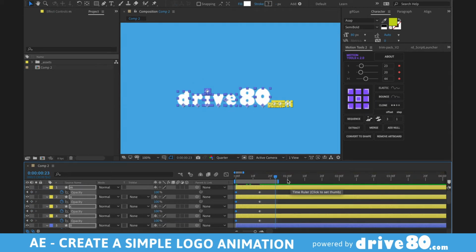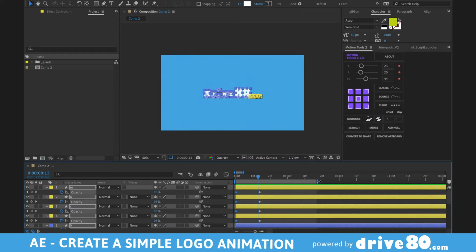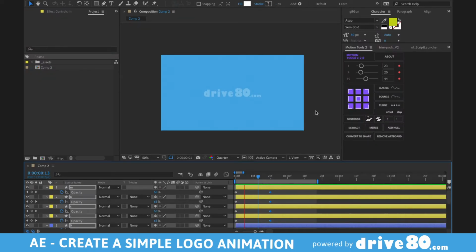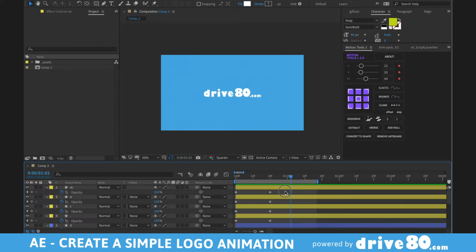If I close this off with N, close the workspace, and do Control 0, you'll see it's just going to fade in. If I want to extend that out a little bit, I can grab all the keyframes, move them out a little bit more, and do it again. So you have a slow fade, which is kind of boring.